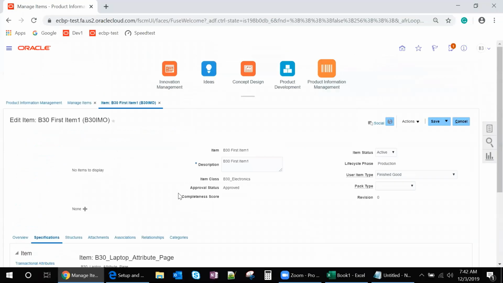So this is the difference. In the last two sessions we have seen the differences between DFF and EFF, how to set up the descriptive flex fields and value sets, and how to set up the extensible flex fields, attach them to the item class, and then deploy. This is what we have seen in two sessions. So just practice it and let me know if you have any questions.